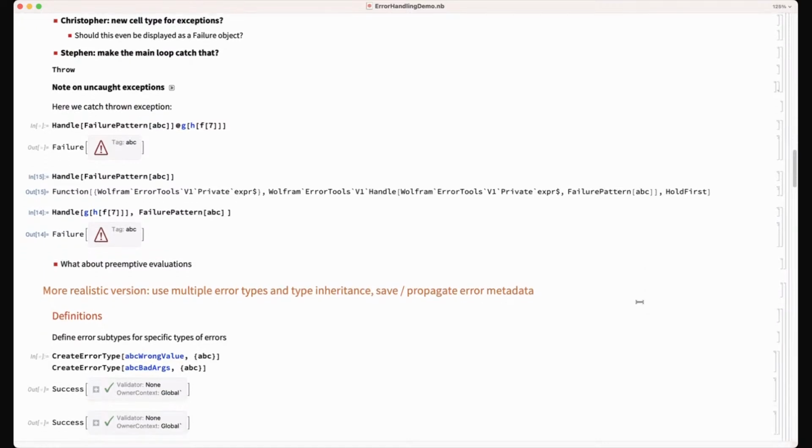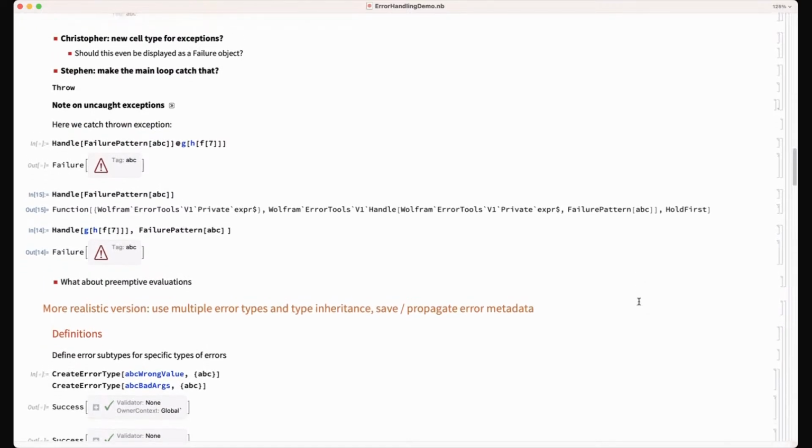Okay. So yeah, you're right. But I think you'll see, hopefully, that this is somewhat more than just that. Okay, keep going. So we've got two error types.